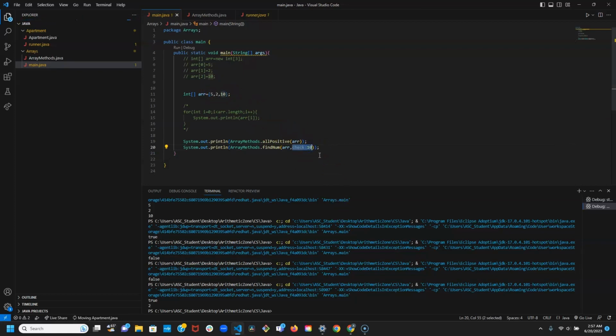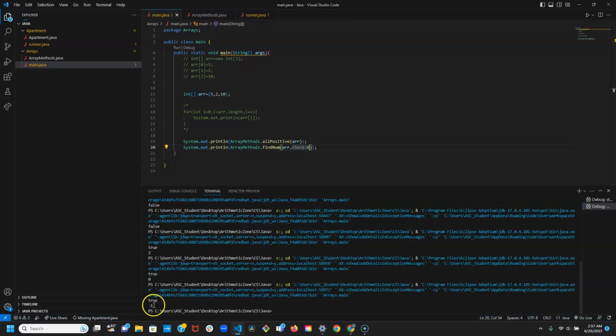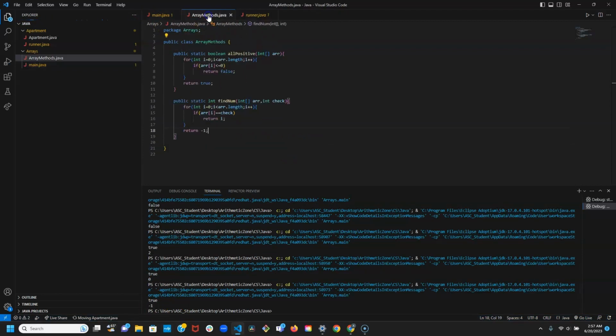Now, what if I'm trying to check for the number 5? That would be the first one, so it returns the number 0. Now, what if I'm trying to find the number 6? This one is not in the array, so if I were to run the code, I get -1 because it went through the whole array without finding the number 6. Hence, it would return -1 because it would never reach the return i statement right here.